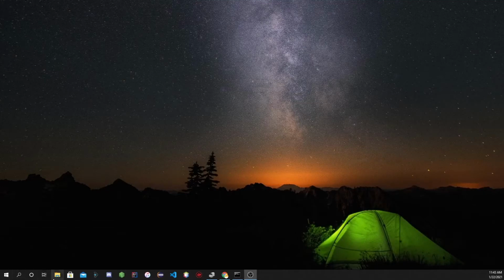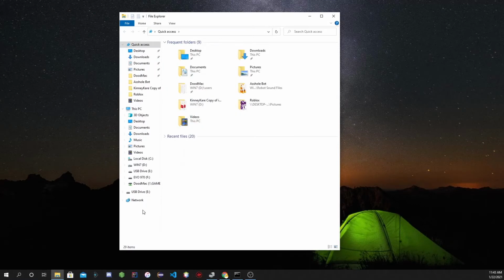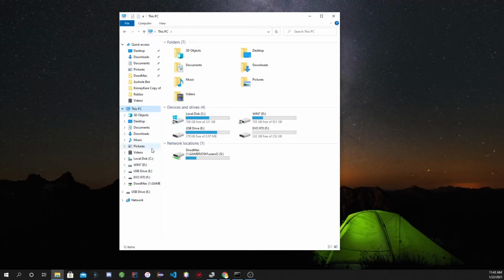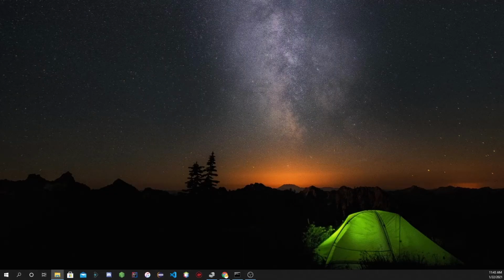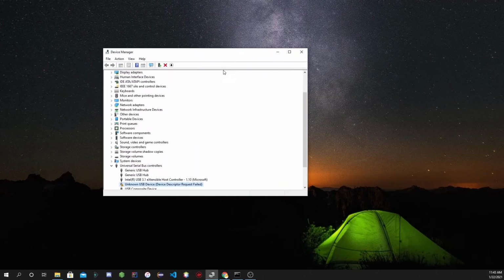Okay, so I'm going to open up my File Explorer here, and I'll hit This PC. You can see right now that there is a USB device. I click on it and you can see some Chinese MP3 files that were loaded into it, which is what I was hearing. Prior to this though, this device was not showing up when I plugged it in. So these are the steps that I took to fix this.